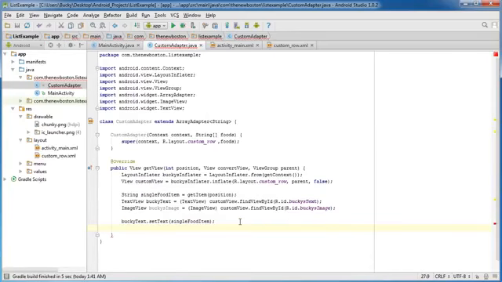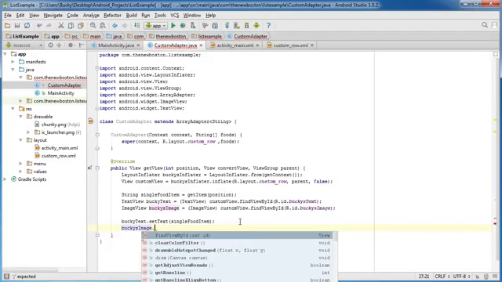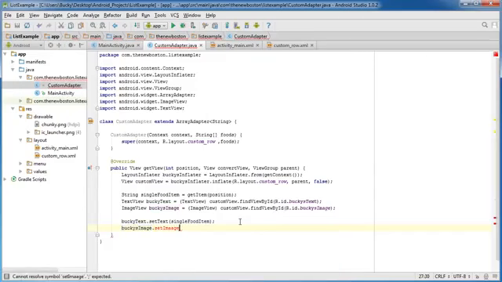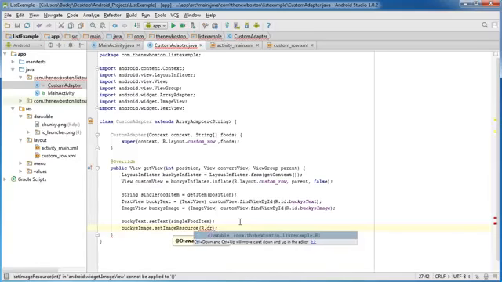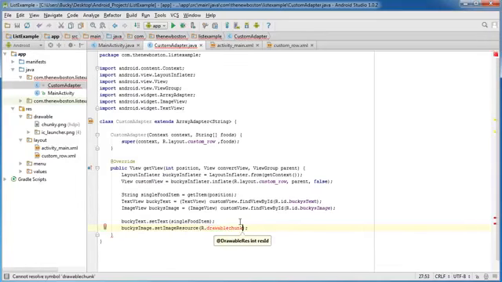Next thing we want to do is take that Bucky's image, and in order to change the image, you actually call set image, not image resource right there. Now, of course, R.drawable.chunky.